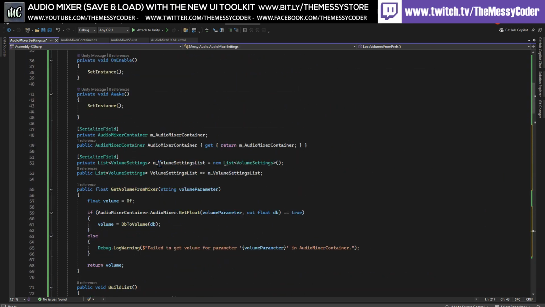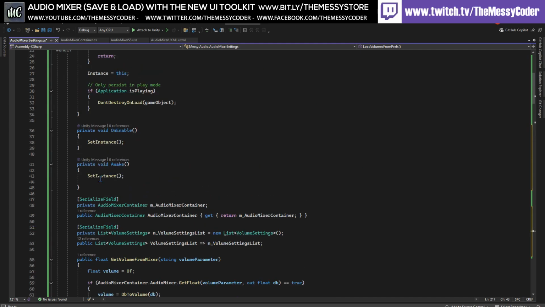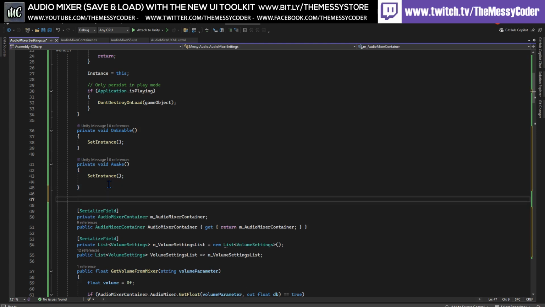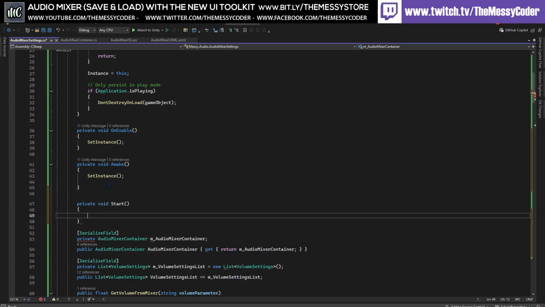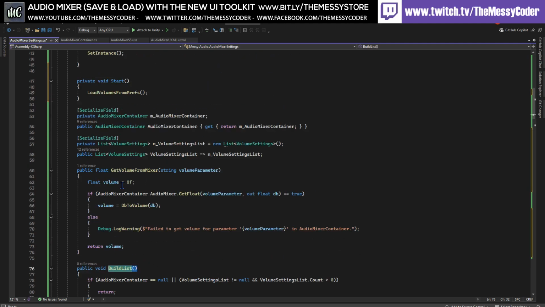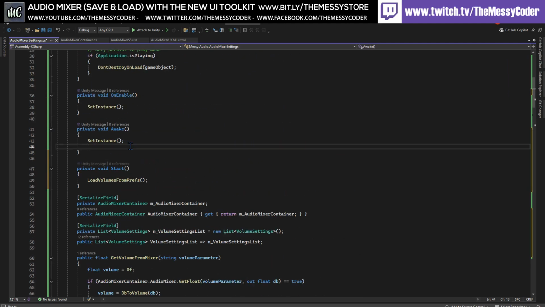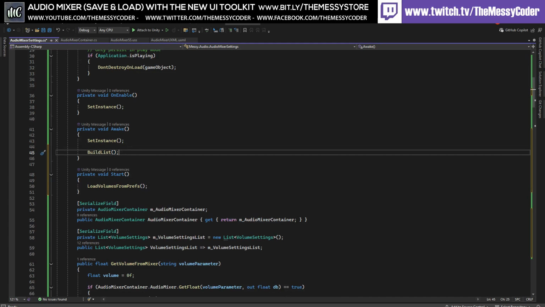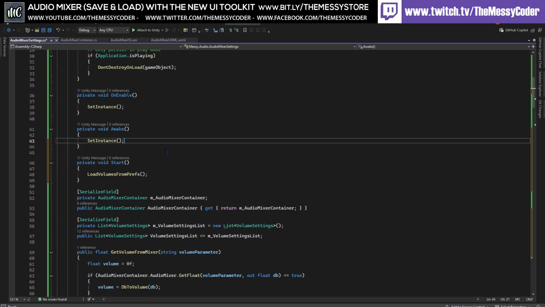So we've got our enable, awake, start. There we go. So let's shove you in the start. We haven't actually started to use any of these. We'll put a build list in the awake. That looks like a good safe place to stick it. And we want to be able to actually, you know what? I'm not going to put it in the awake because we want it to be before it loads up.